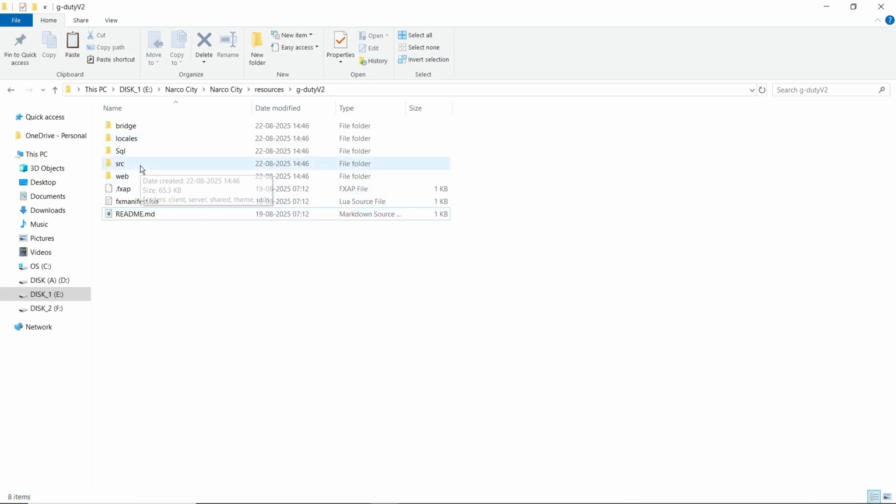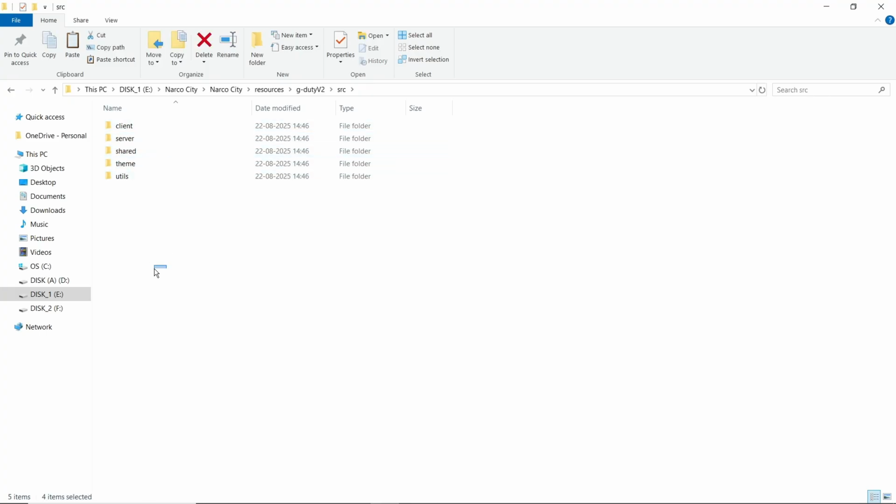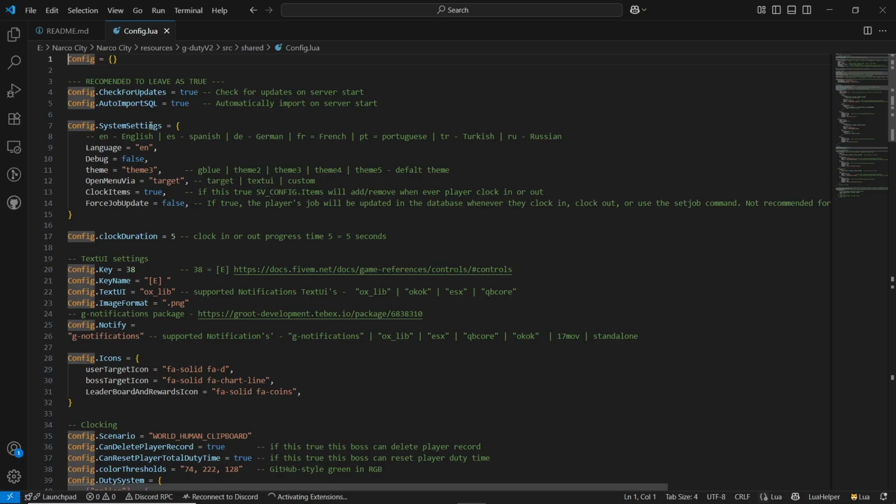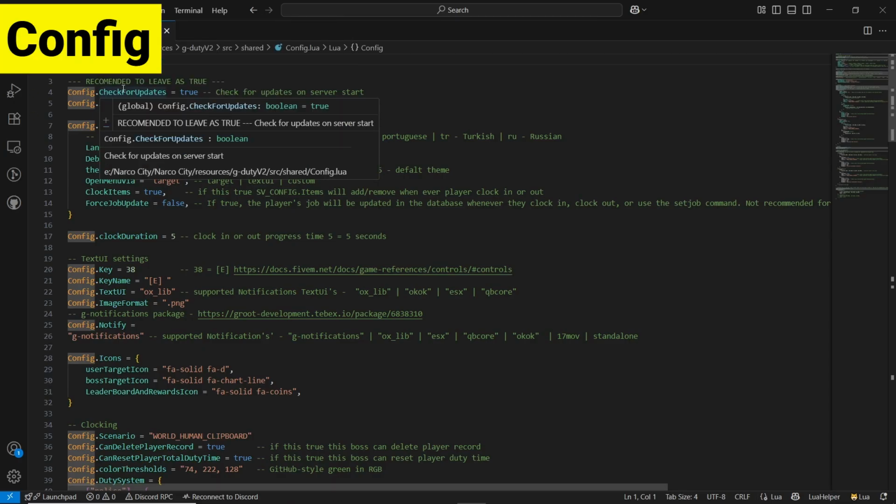You can see it's our main file. Now just open the SRC folder. Here you can find multiple files. Just open the shared one here. You can find two configurations. First is the config and second is the server config, so we'll open the config here.